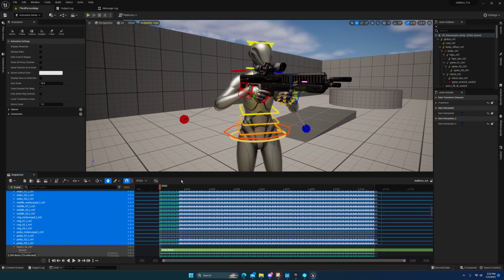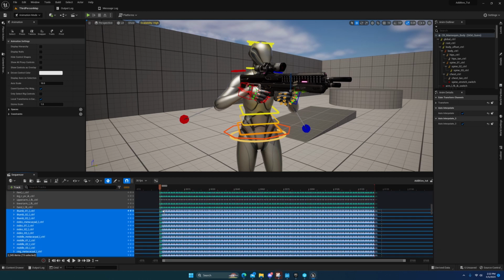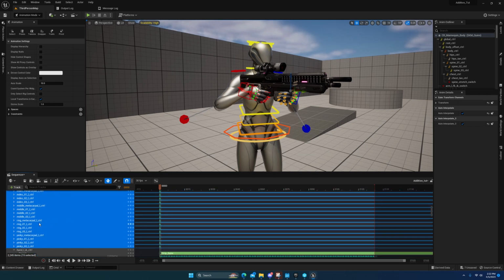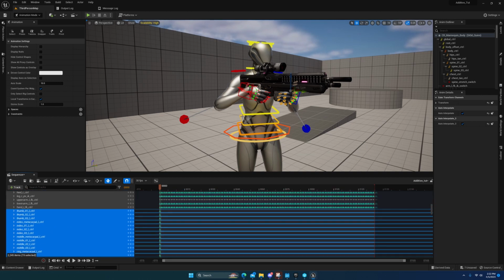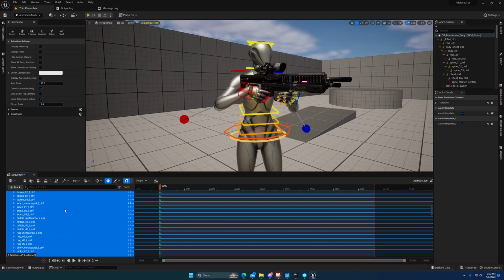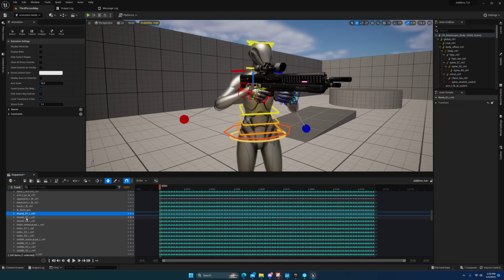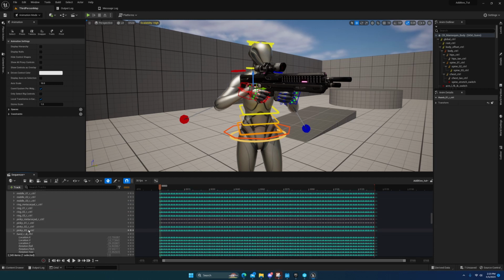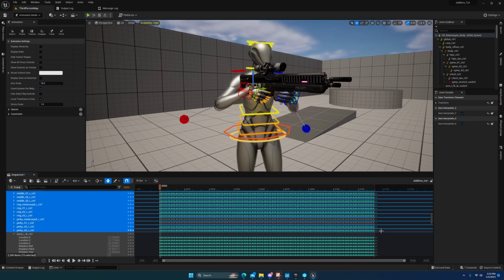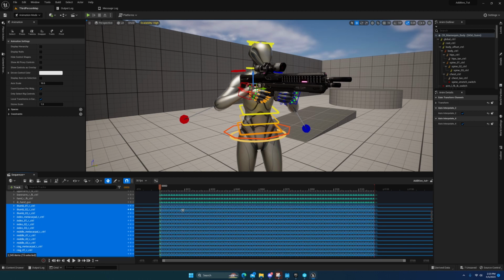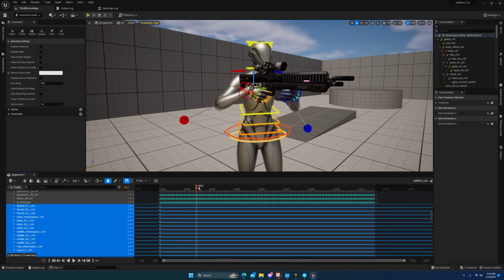If I delete all of this except for the first frame, because we don't want it to mess up the additive we put on the additive layer. And now if I come to all of these and I delete all of these, then you should see that the fingers don't move.